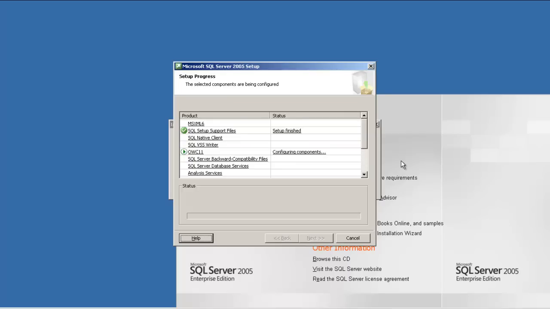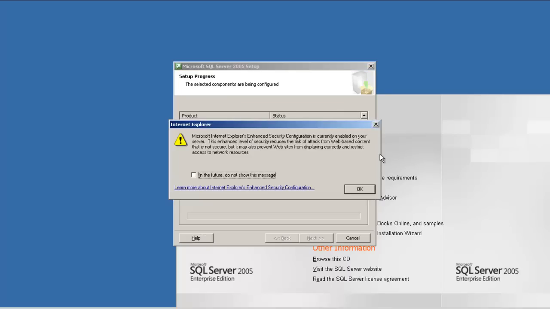Okay, let's see, something has happened in the background. Security enabled, in the future don't show this. Oh, it's okay, no problem at all.